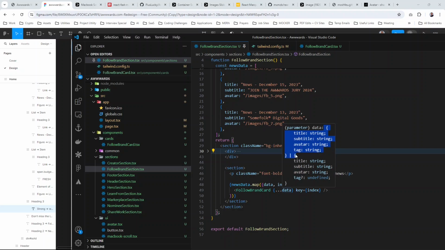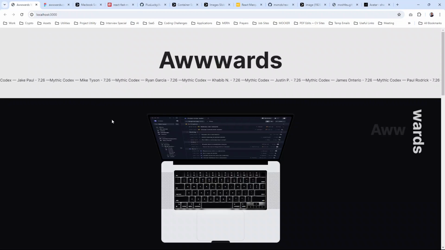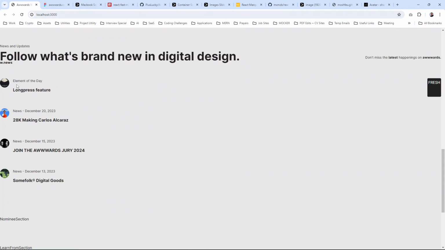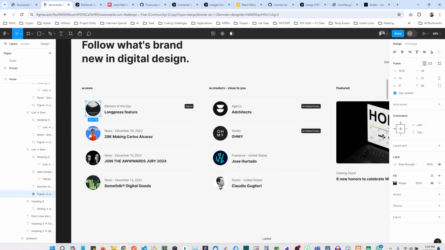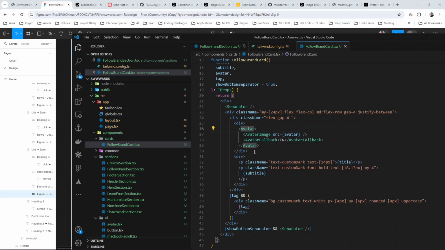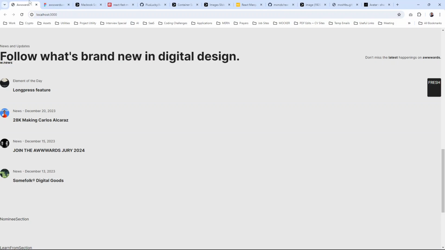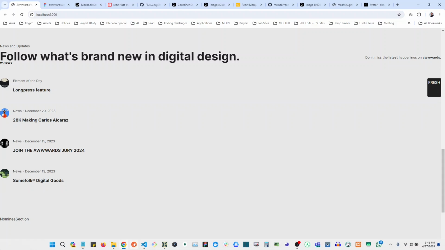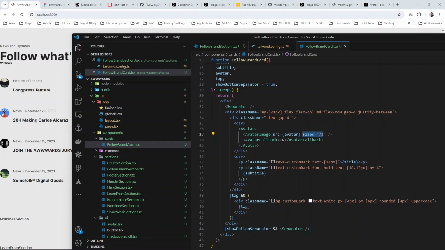Okay, so this is the data that we have. So if index, okay, so let's check this out first. Good, good, good. We just need to make some little modification to the size of the avatar. It's actually 72, right? Size. Let's do 72. Does that work? I don't think so.